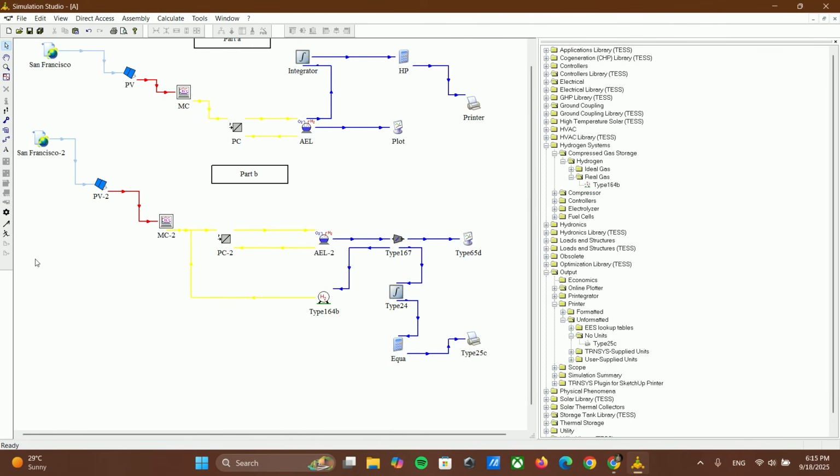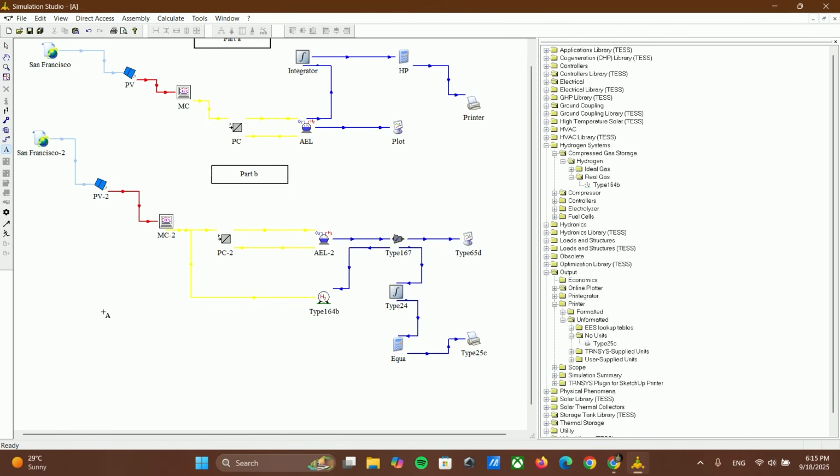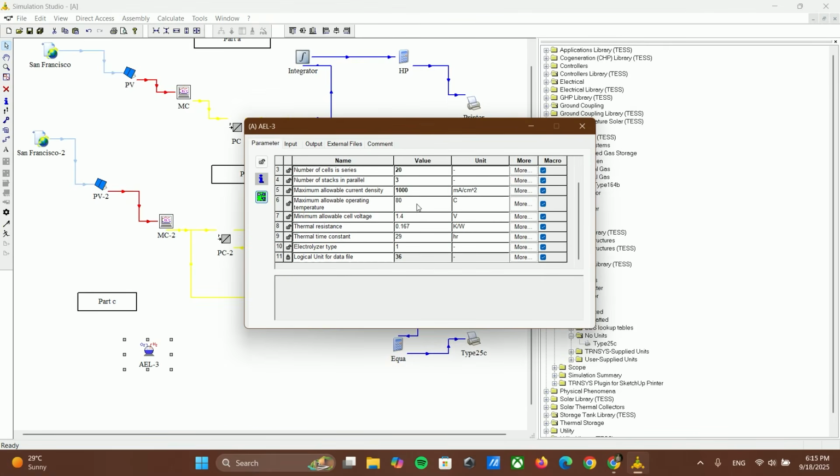Let's also see how the polarization curve of an electrolyzer works. So I'm just going to copy this. I would also like to name this part C in order for you to have a better understanding of how to plot the polarization curve for an electrolyzer. So you're just going to click paste. I just copied this electrolyzer into a new one.